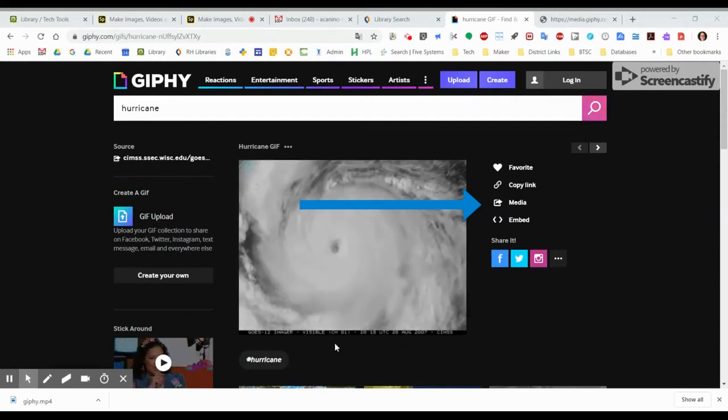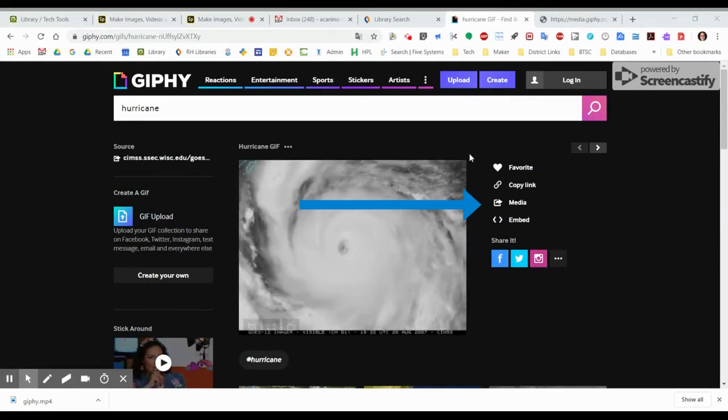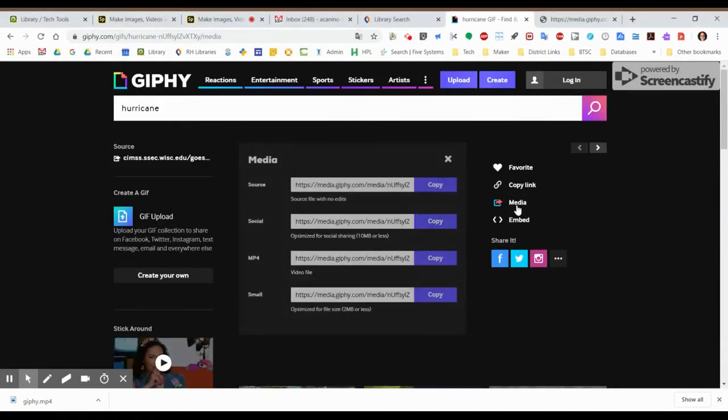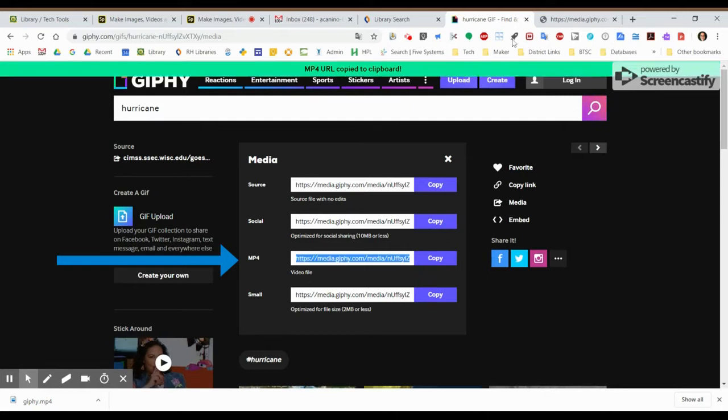So start out by searching Jiffy, and then you want to click on the media button. And then it will bring up different source ones. We want the MP4, hit copy.